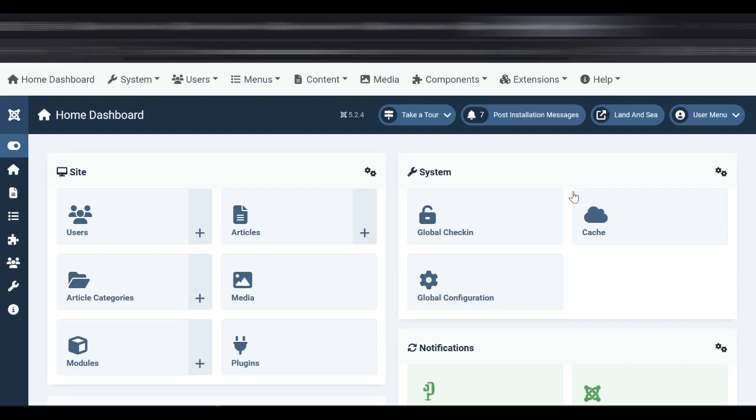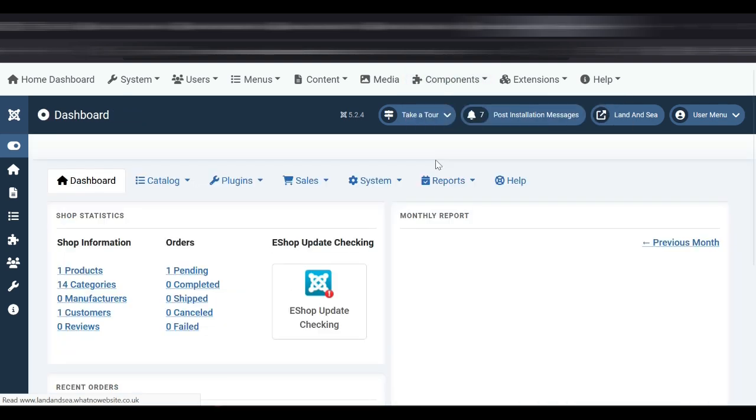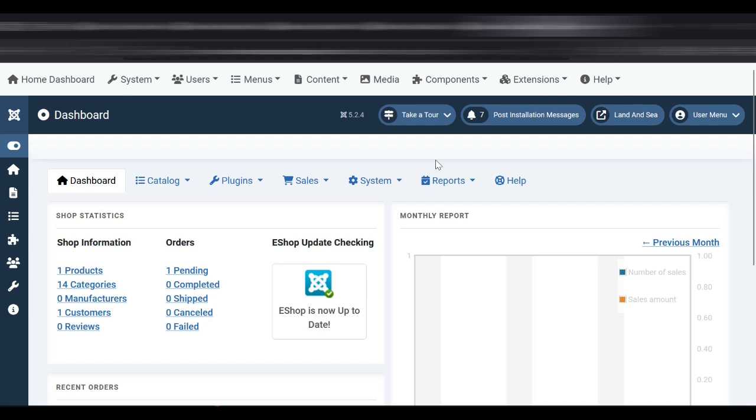In addition to optimizing the menu items and the Joomla articles, the e-commerce component that we use, eShop, actually has its own optimization features within the products and the categories. So I'm going to walk through that briefly now. To access the e-commerce store, you simply go to Components and eShop, and you'll be presented with this landing page.